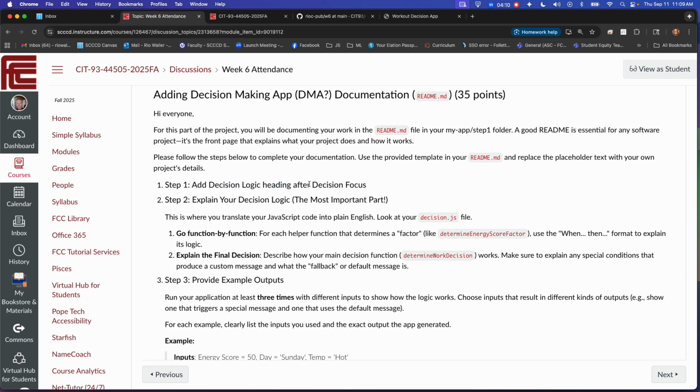And it'll be after the decision focus, which, by the way, most of you got because I gave the example, but if for some reason you didn't, go back and look, that was part of the documentation. So that's part of what I'll look at for the grade for this one. I probably gave you feedback, but just make sure it's there.